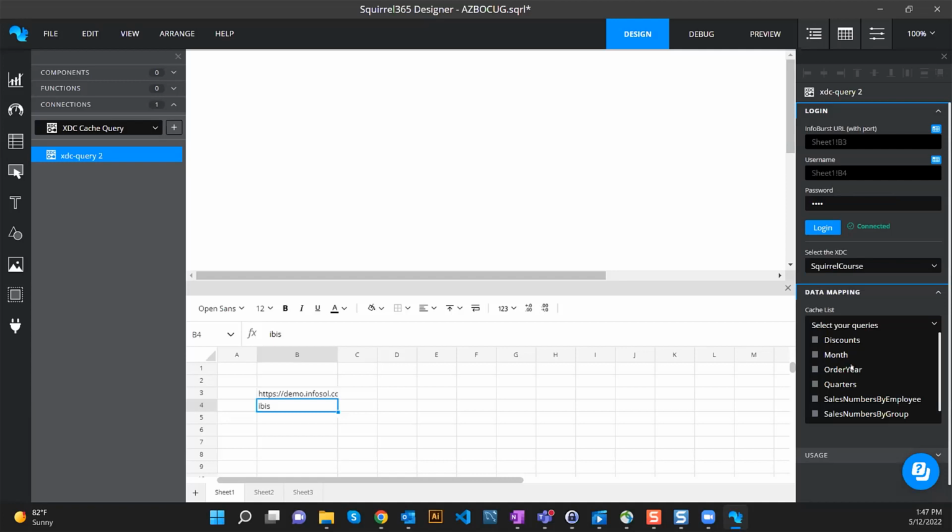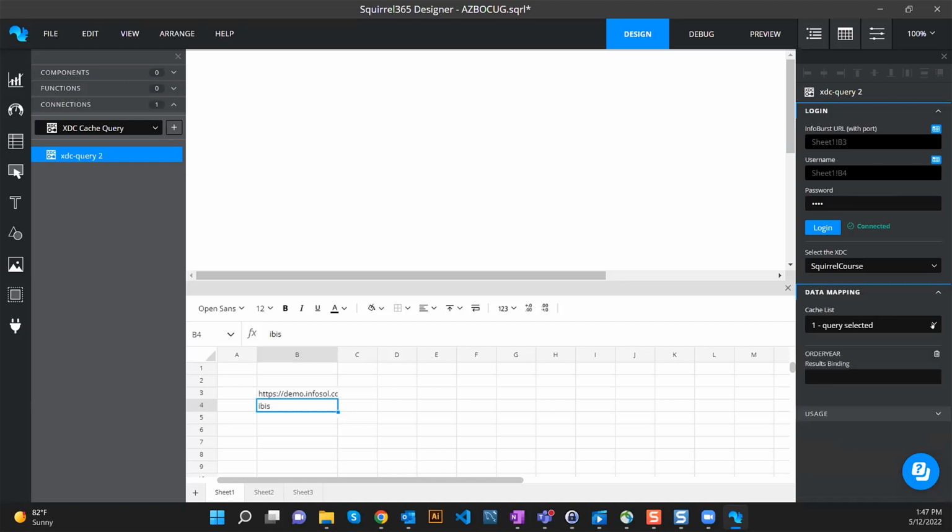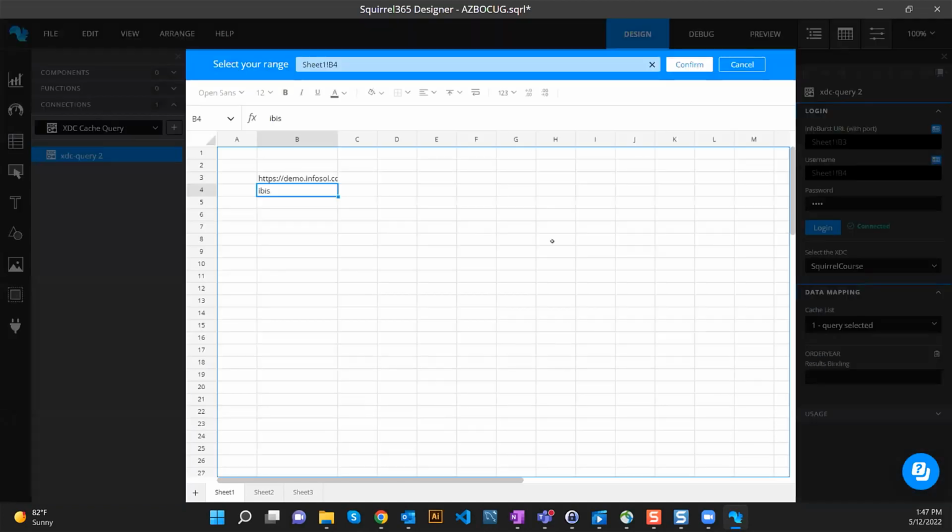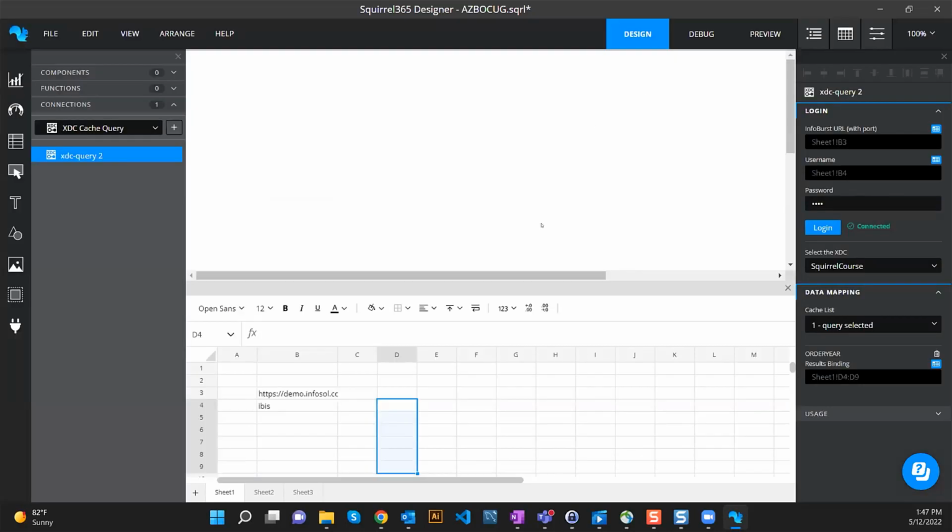And we are going to grab the order year. So I'm grabbing that specific query. I can use multiple queries, but I only want this one particular. So order year, I'm going to grab this and I'm just going to bind it to a couple rows because I know it's only a couple entries. Give it a quick color.